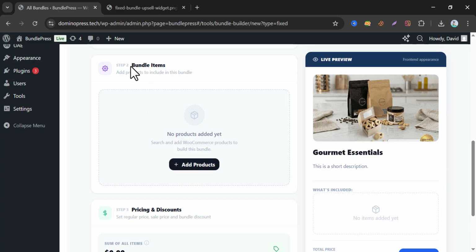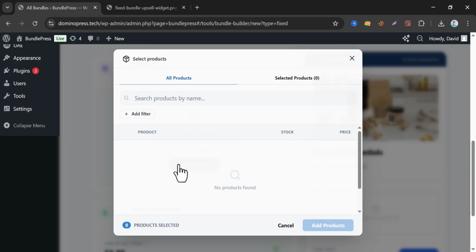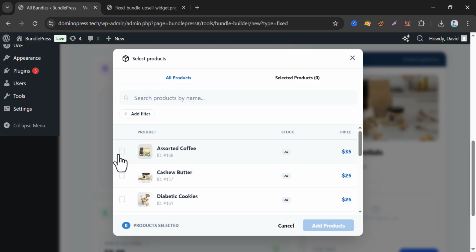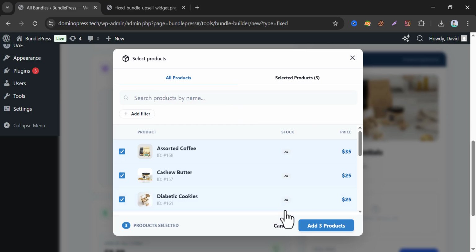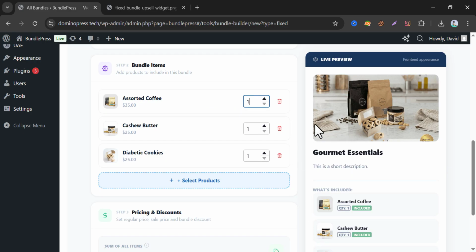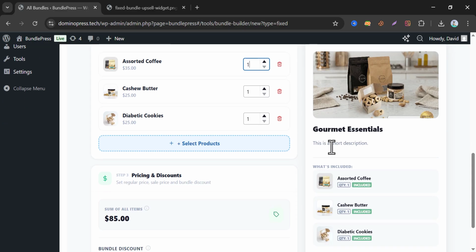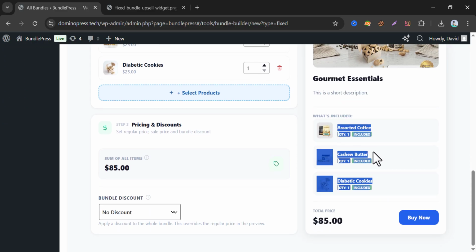And then scroll down and in the bundle items, just add products. I'm going to add these 3 products. Then click on Add 3 Products. So this is the featured image, title, the short description and all the products are here.